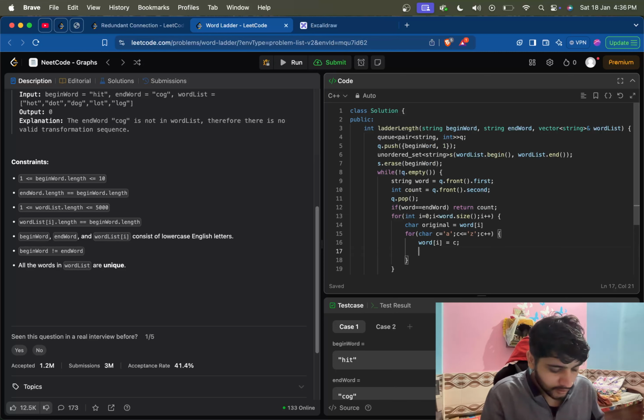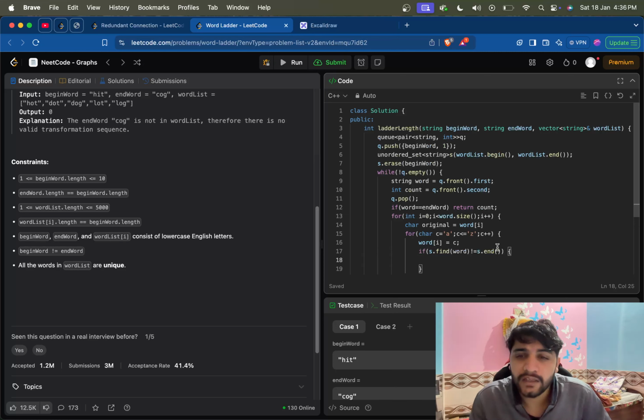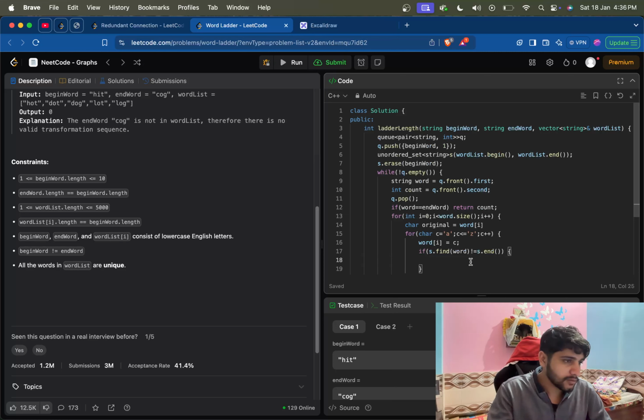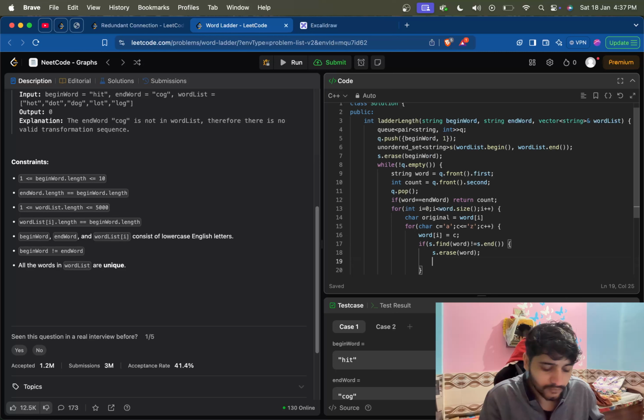Okay, but where we are currently, now we have to check if the set has that word. Does it have that word? And it will be like this. This condition will return true if it has the word. Okay, if we find the word, it means we have the word, so we will just remove that word from the set and we will push it into the queue. How we are going to do that is this plus count plus one, count plus one. This is the next step.